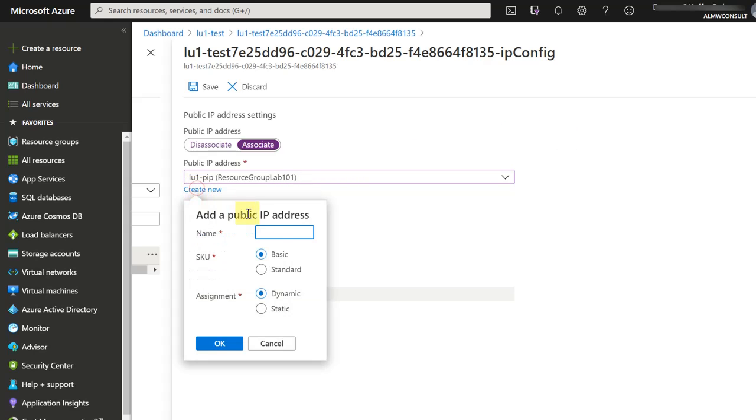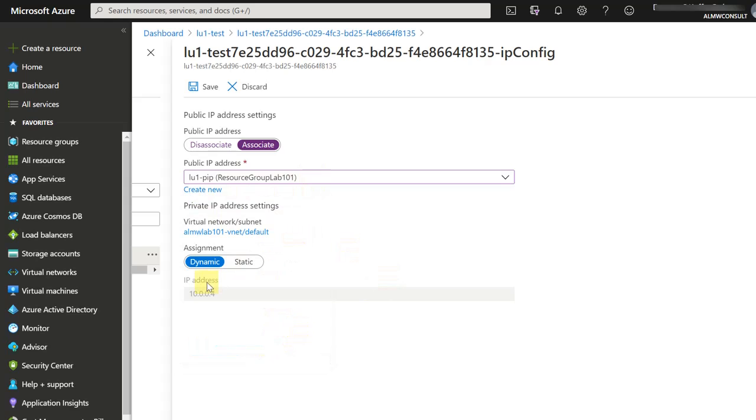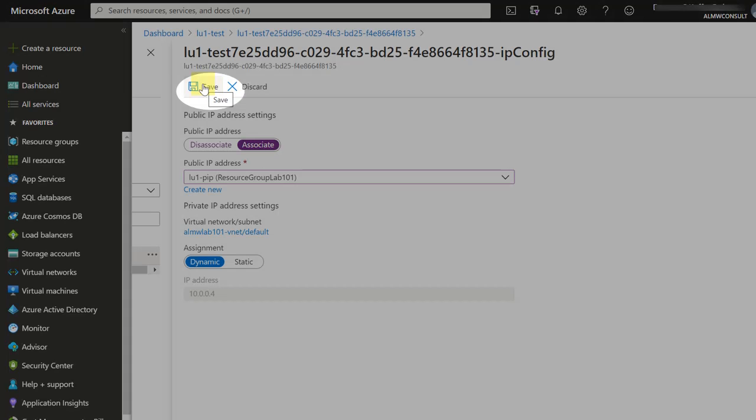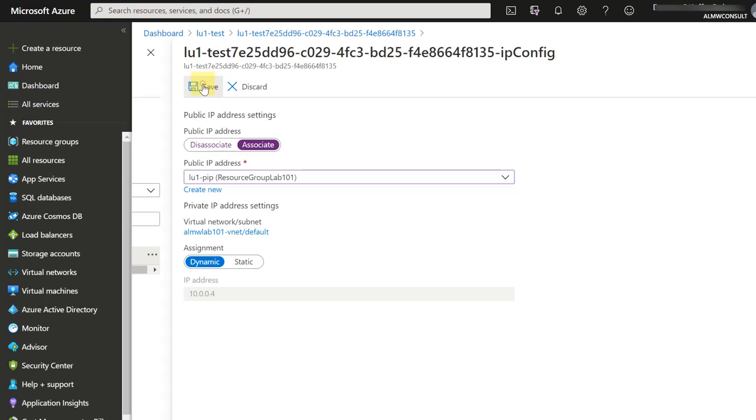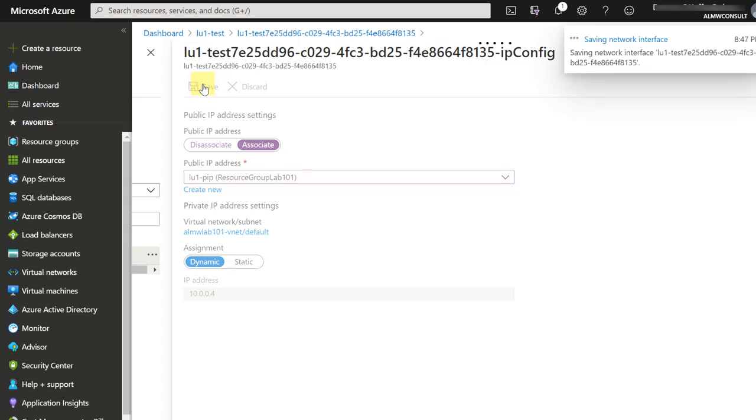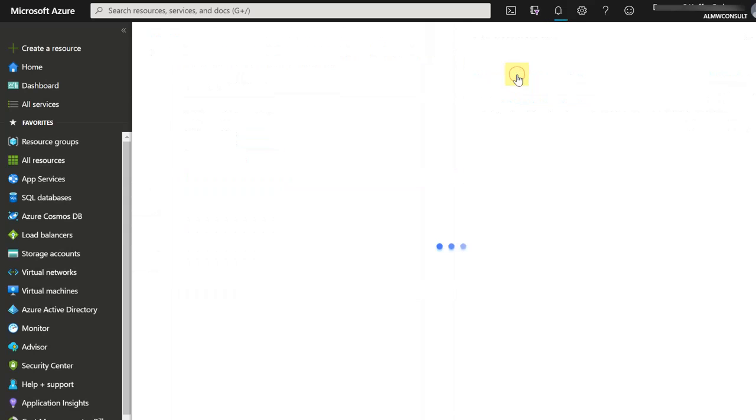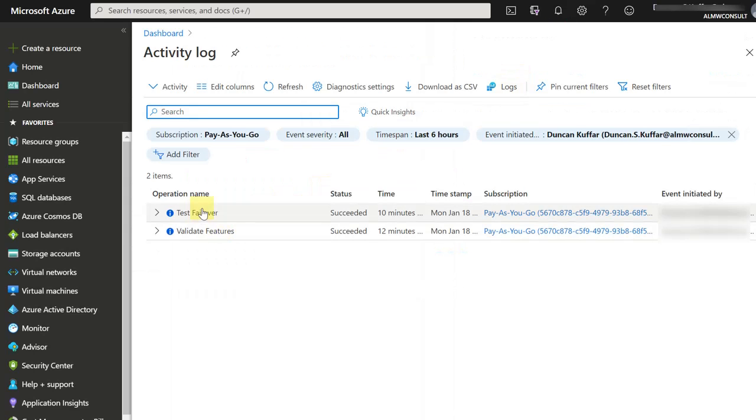If you don't have a public IP to use, click Create New and provide a name, SKU, and assignment, then click OK to save the changes before you can select your newly created public IP. Click Save. Notice the Save status on the notification bell. You can see more events on the activity log.